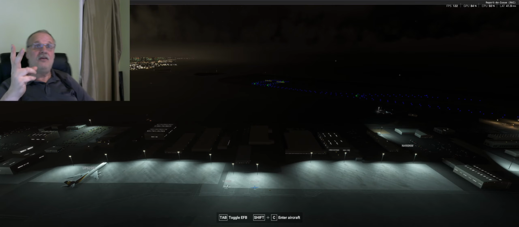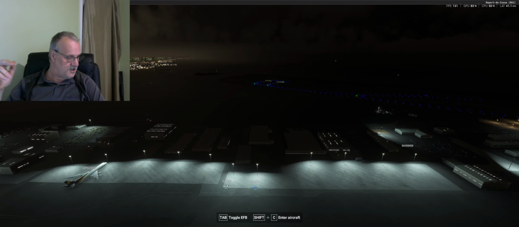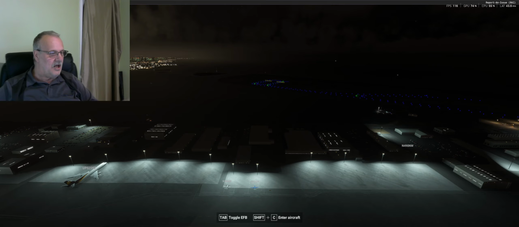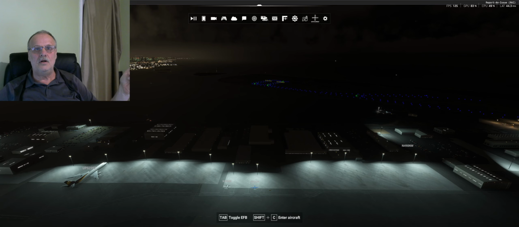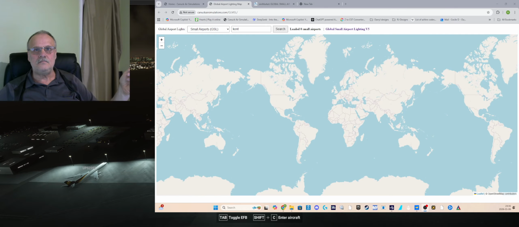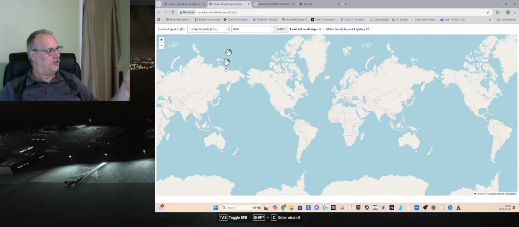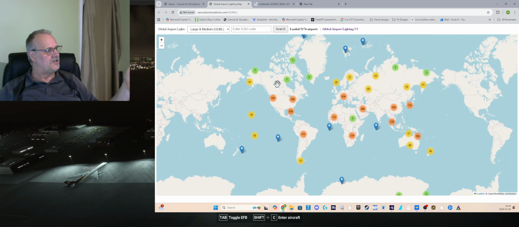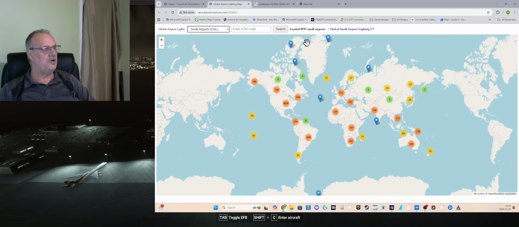We know what it is, right? We've got these two packages. We understand that through this website we can search and see all of the different airports that have lighting. We can search individual ICAO codes. We know that it's large and medium, and there's also a small version of it. We know the number of airports that have lighting in them.